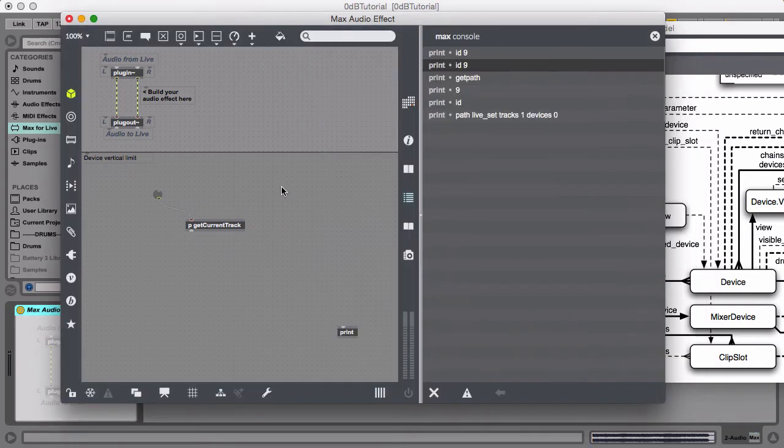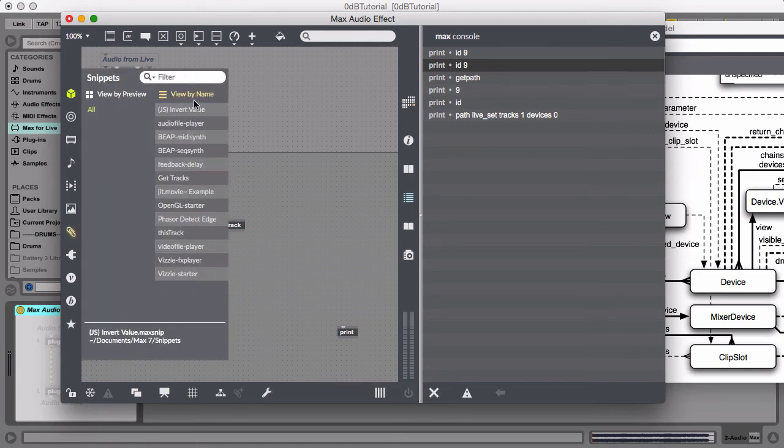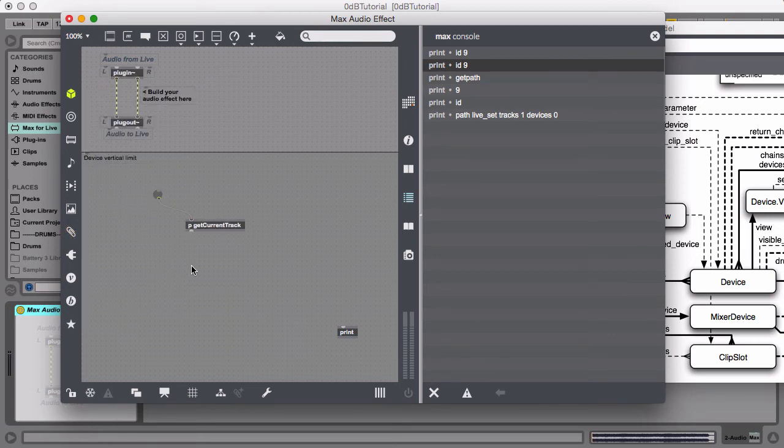Save, close. If I want to, I can even save as a snippet and then put your name there or whatever, you know, your initials, TPK, get current track. I typed it in, but I already have it, so I'm not going to do that. Then it would be here. Invert value, get tracks. I have a couple of different ones. And that's where that snippet would be, having that subpatcher.